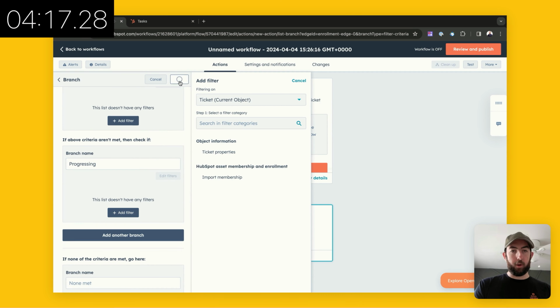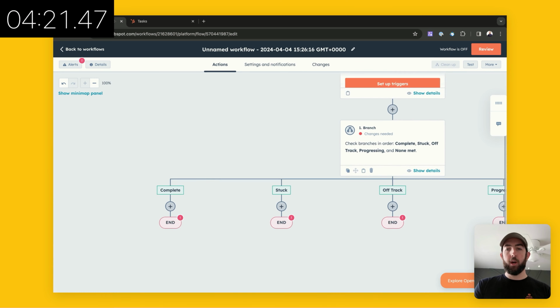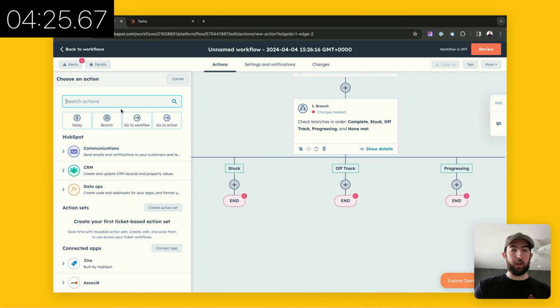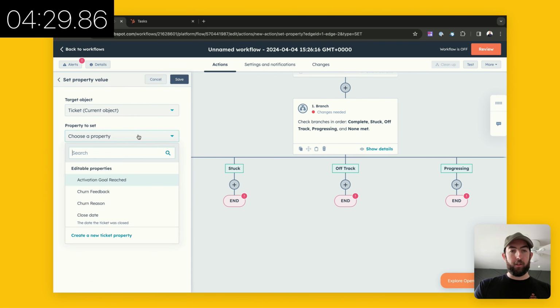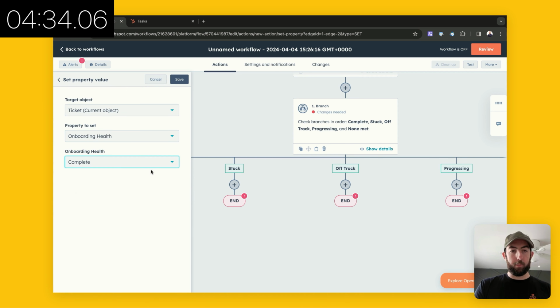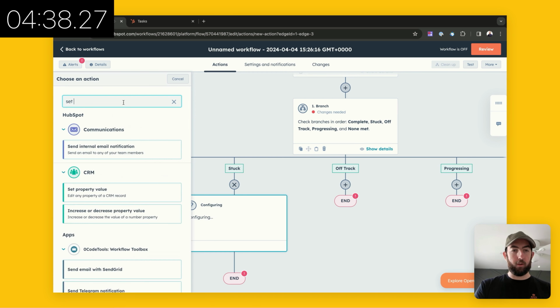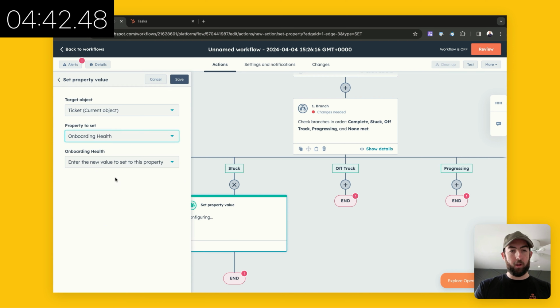Okay, and then we're going to save that so that we have it in there. We, of course, do need to go and update all our criteria, but we're going to work backwards through this. So if it's complete, we are going to set the property value of the onboarding health property to complete. Save that. If it's stuck, we're going to set the property value of the onboarding health property to stuck.